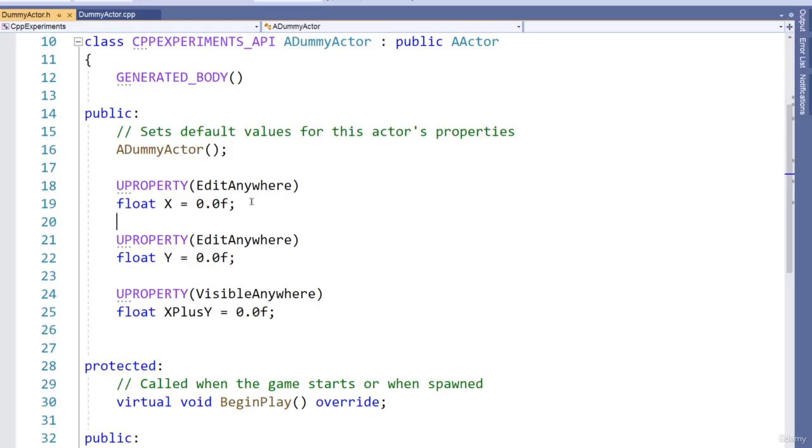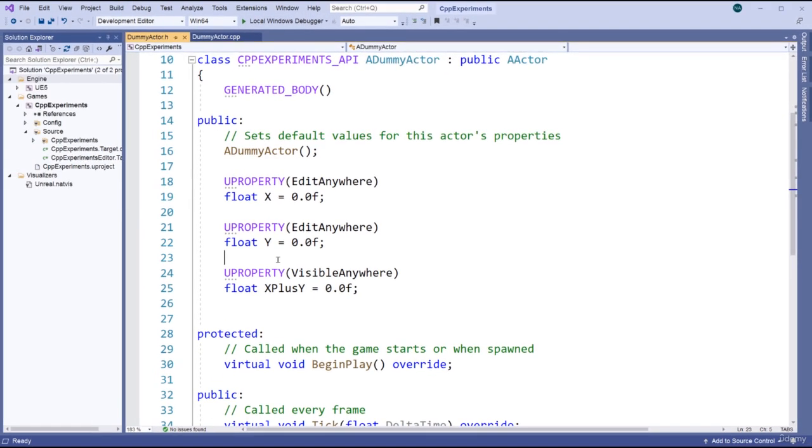Okay, back in Visual Studio, for the most part we will be using edit anywhere and visible anywhere, as opposed to visible defaults only, visible instance only, edit defaults only, and edit instance only. We prefer to use edit anywhere and visible anywhere. So don't worry about the other ones too much, those are more situational. These are the important ones to remember. Again, edit anywhere and visible anywhere. Those are the specifiers that relate to the editor accessibility and visibility.